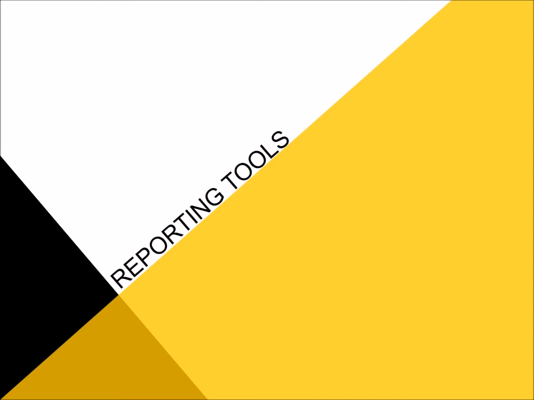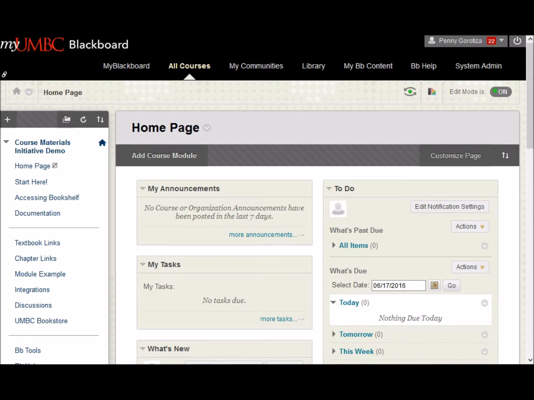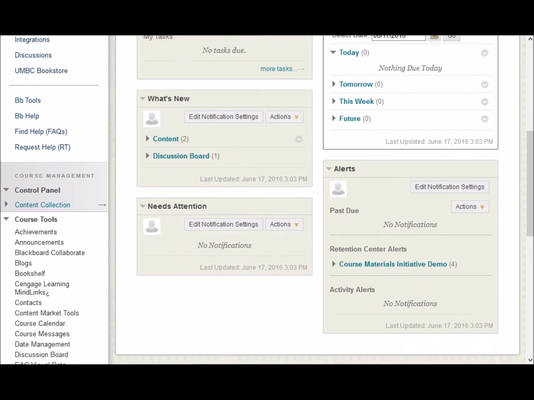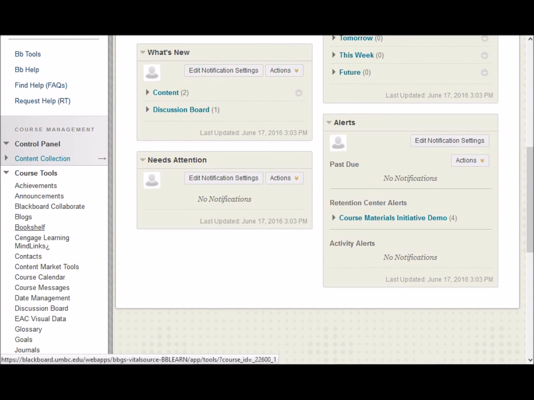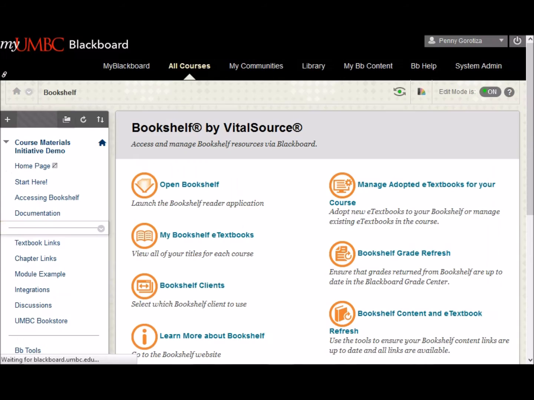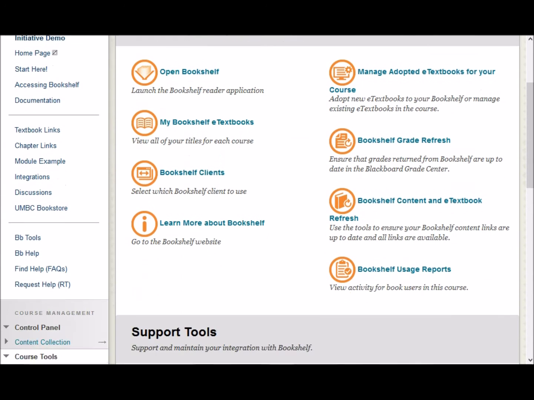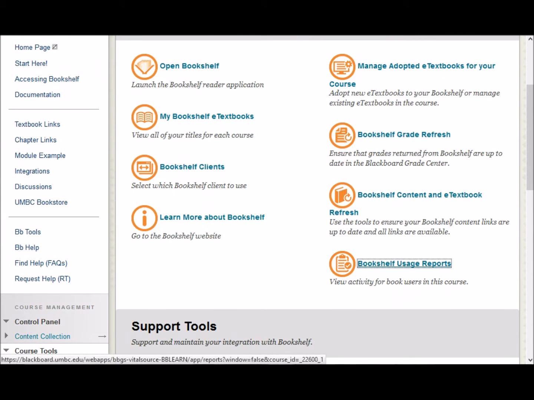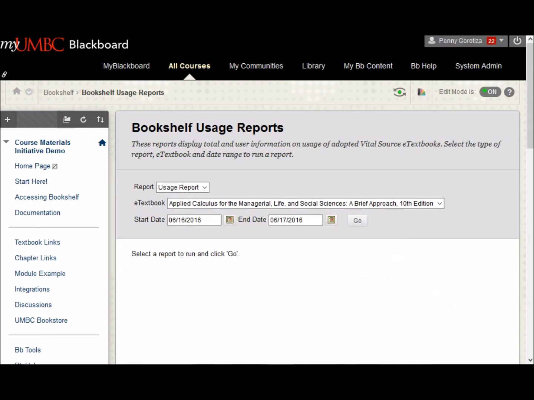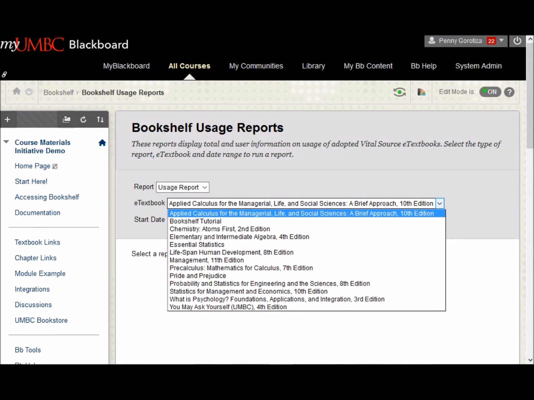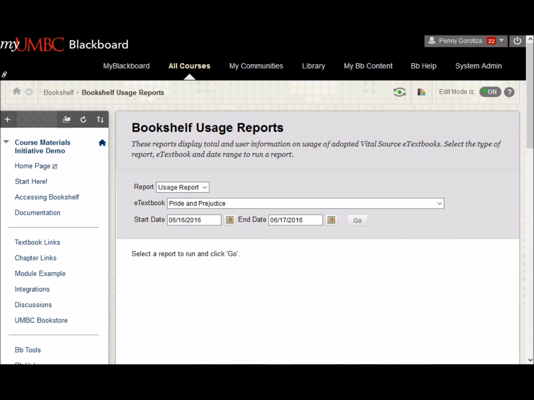How to use and access reporting tools. Another feature the CMI program has is reporting tools. This allows you to see which students are accessing the ebook and using the various tools. Scroll down to Course Tools, and then hit Bookshelf. On the next page, scroll down and hit Bookshelf Usage Report. Select your e-textbook, in our case, Pride and Prejudice. Select your desired date range, then hit Go.